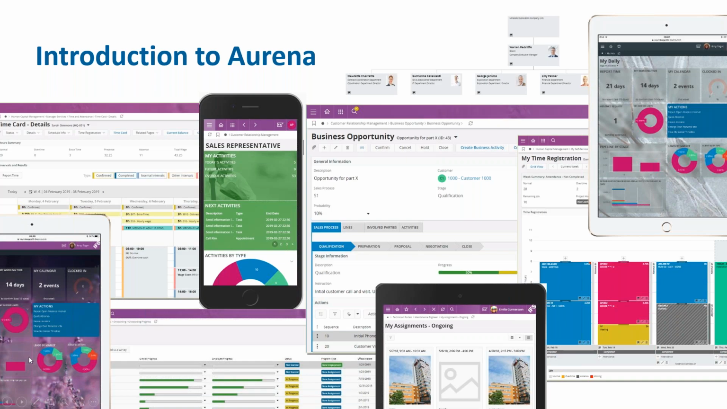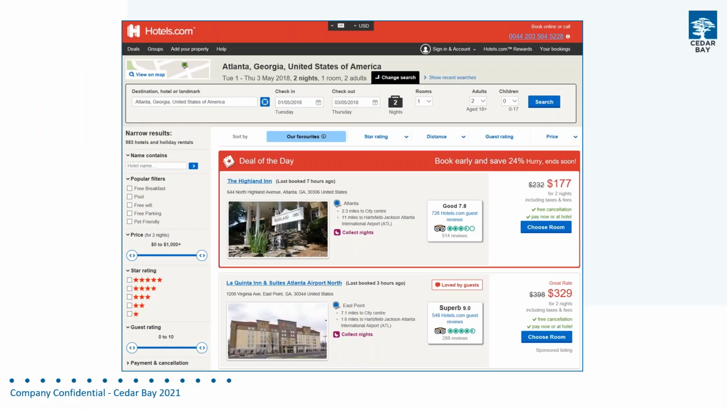Now, in a typical consumer application, there are a couple of key principles, and you can see that from this example from hotels.com.